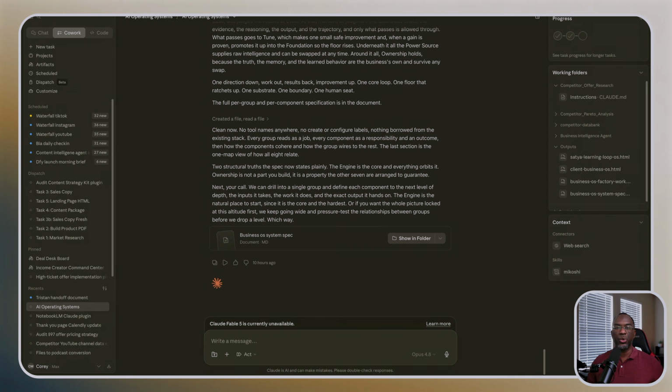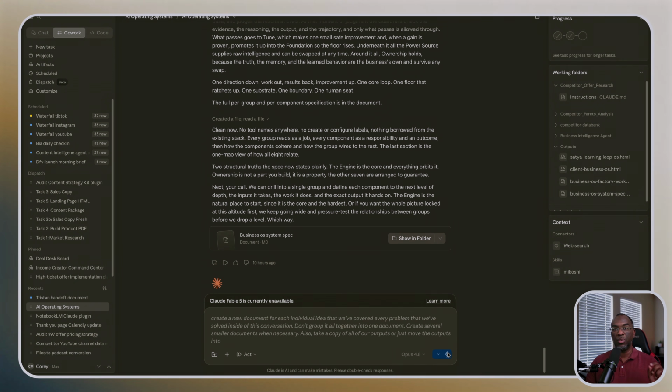So the first thing I want to do is collect all of the outputs and assets that I've created inside of this conversation that I've just recently moved into this singular project so that I can keep everything together. Create a new document for each individual idea that we've covered, every problem that we've solved inside of this conversation. Don't group it all together into one document. Create several smaller documents when necessary. Also, take a copy of all of our outputs or just move the outputs into the folder that we specify inside of the instructions for this project.